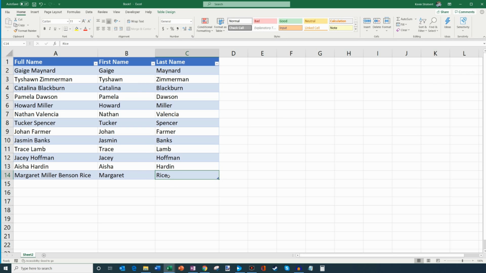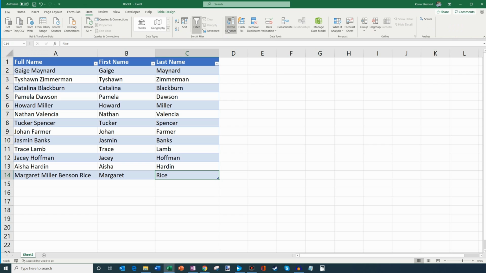I don't have to enter in any formulas. I don't have to use text to columns. It's just super easy and simple for me to get the first name out and the last name out.